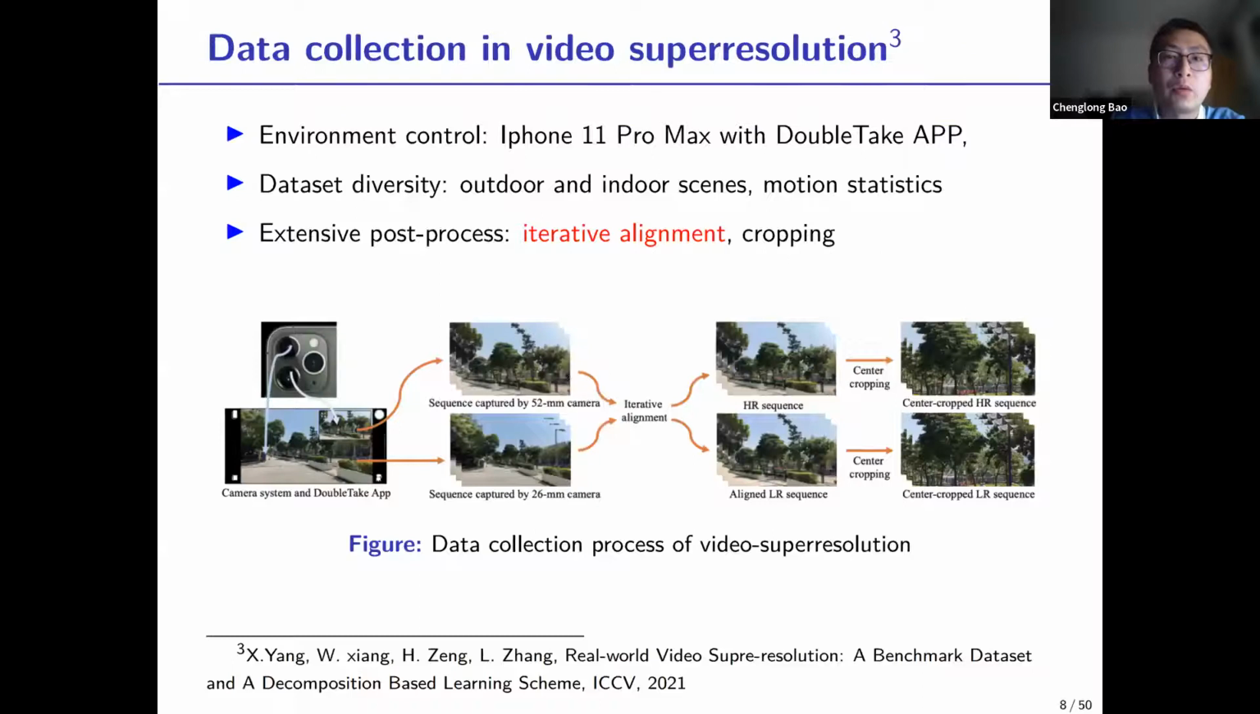As an example, let's see the data collection process in video super-resolution. In this process, we use an iPhone and we use two cameras in the iPhone to capture two video sequences. And by using an iterative alignment of this high resolution image and the low resolution images, we can crop these two sequences to get our data set.